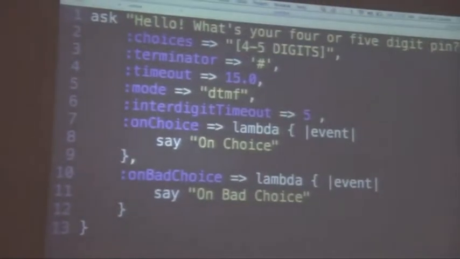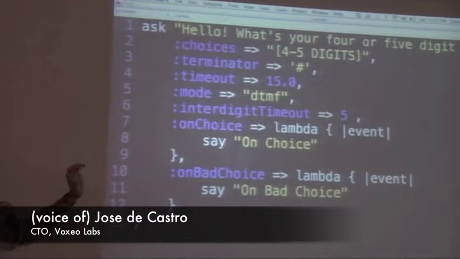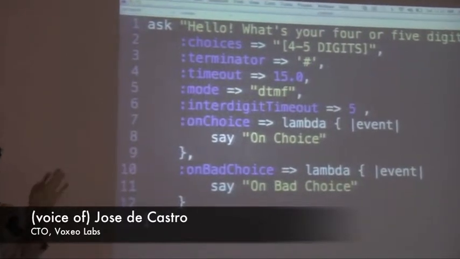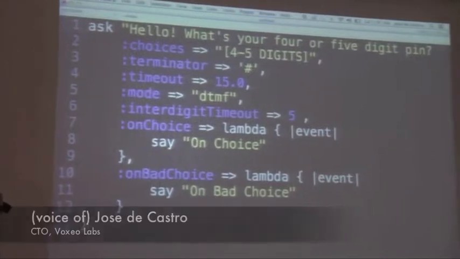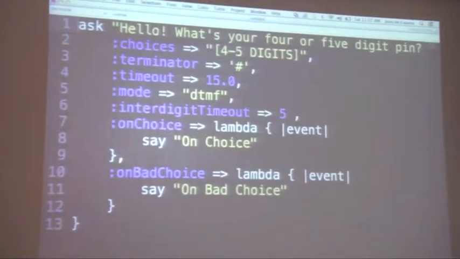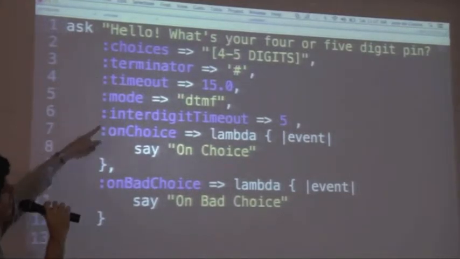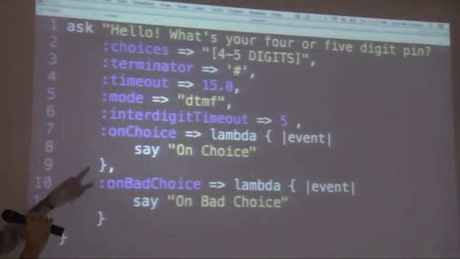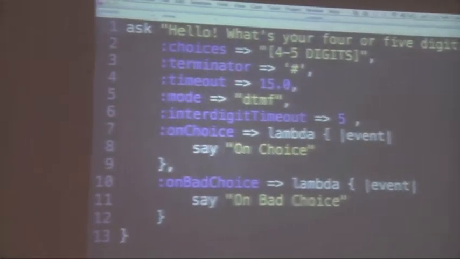This is Ruby again. So if you don't really get the syntax, don't worry. It'll be much more clear when you're in your native programming language. But basically, what's happening here is I'm asking something, and then here you're configuring the Tropo verb with different options.